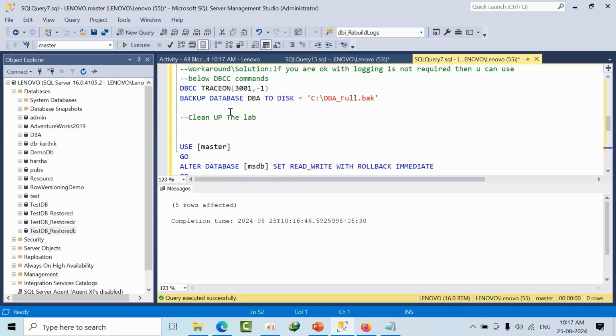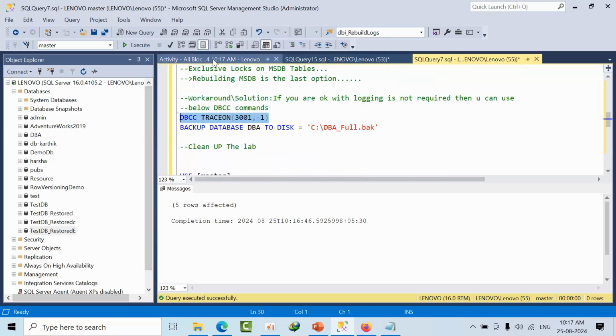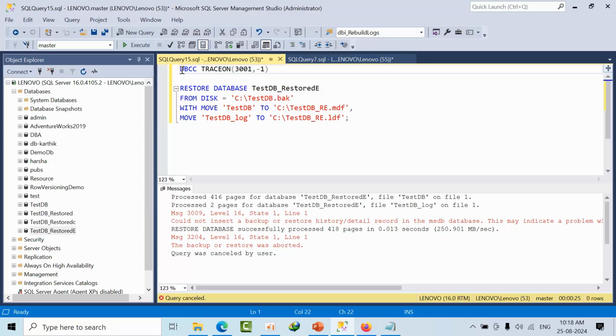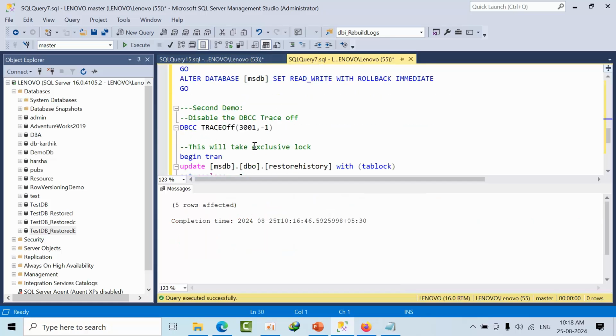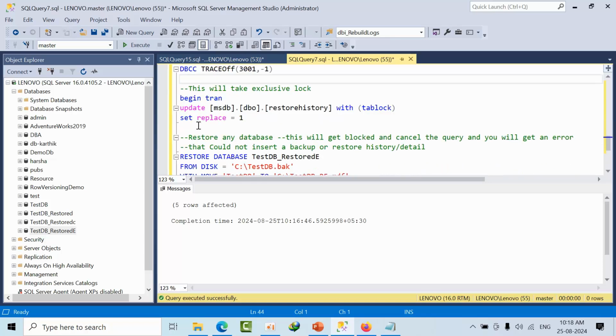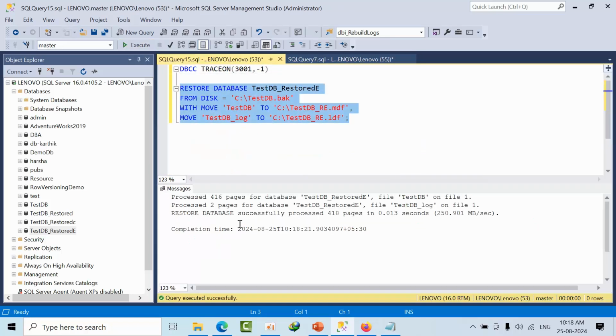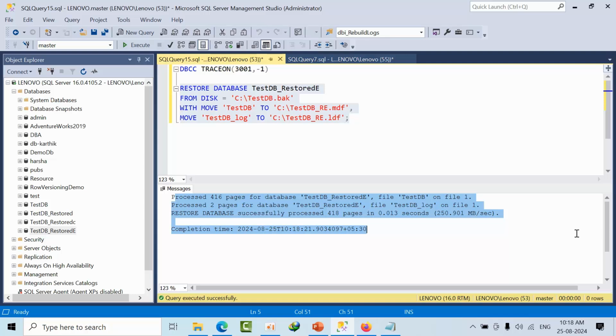Apart from that, for example, I'm getting the issue here because of the commit, so I need to use rollback. I need to release the lock here. Now if I click here, that is done. See, immediately when the lock got released, the database got restored.